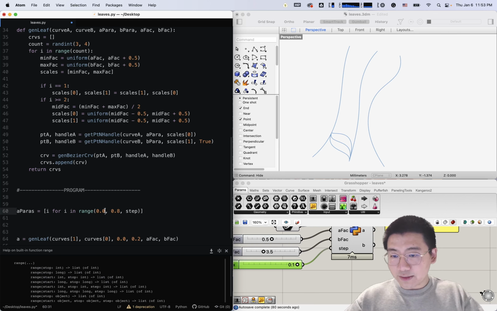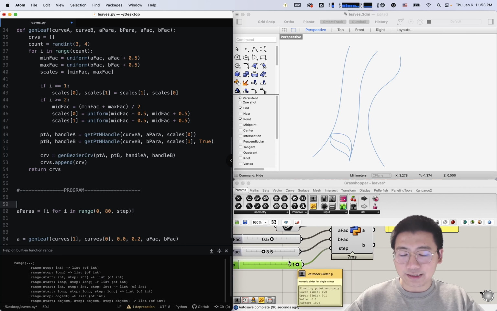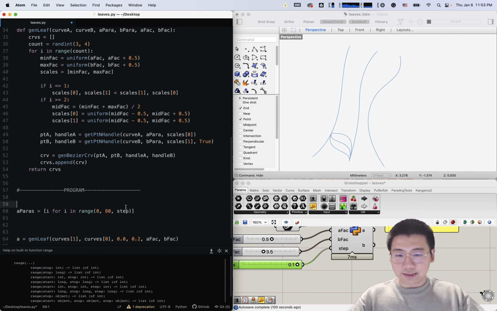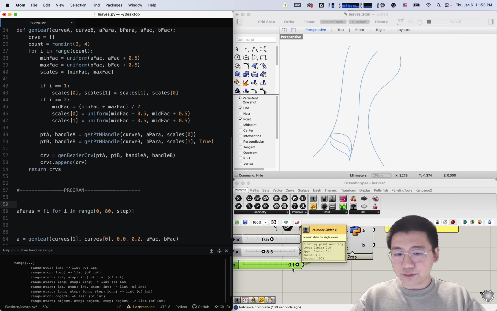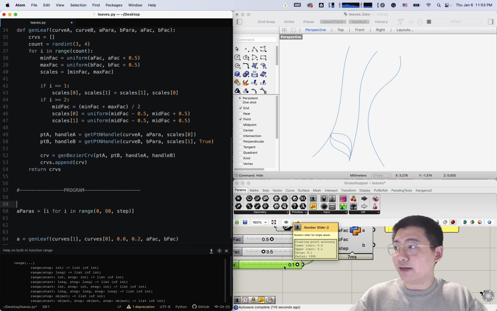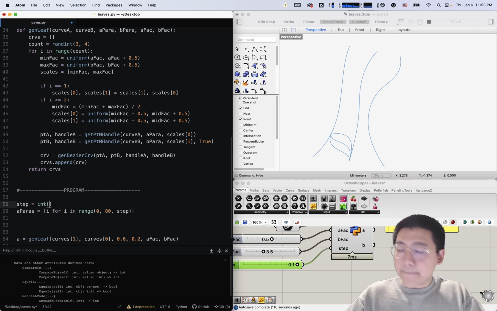So we need to do something like range from 0 to 80, then with the step. So we can set the step from 0.1 to 10. So it's basically 0, 10, 20, 30, 40, 50, and so on. So I need to convert 0.1 to 10. That is, we need to multiply this value by 100. So we do step equals int of step multiplied by 100, so we make sure this is an integer value and this list comprehension functions well.